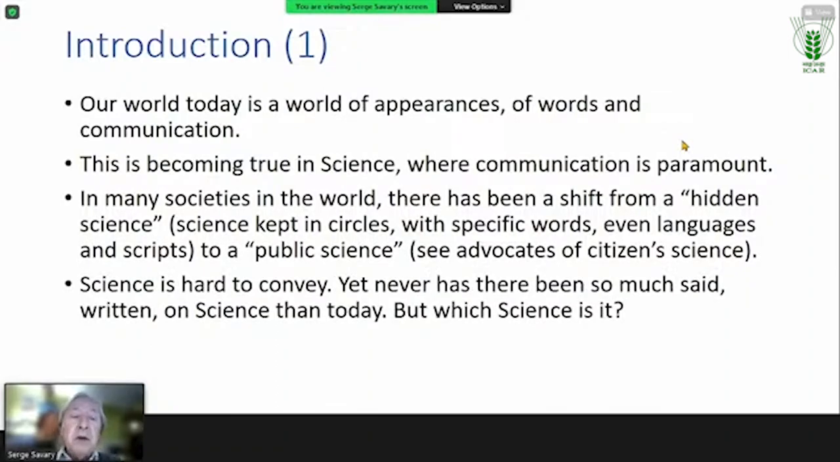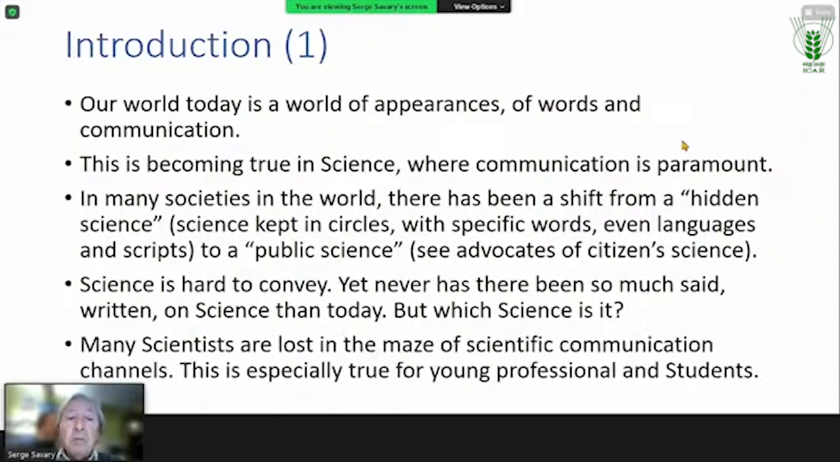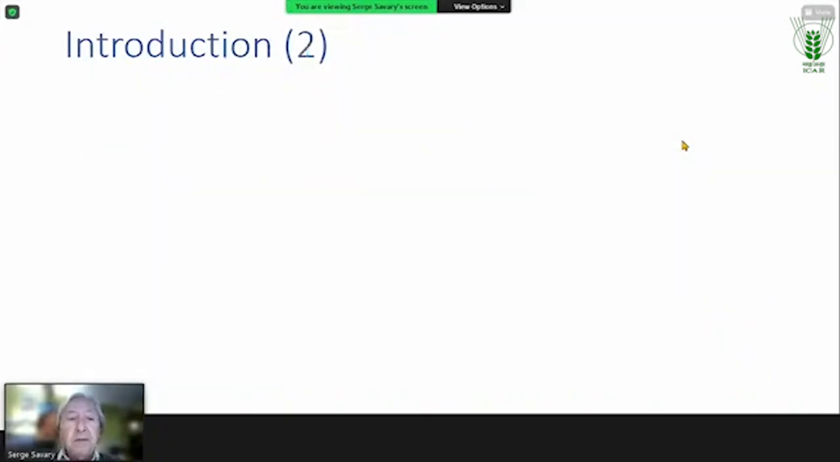And that is because science is hard to convey. It's not easy to convey science to colleagues and to convey science to the public. And yet never has so much been said or written on science as today. We see thousands and thousands of publications every year. But what kind of science is this? Many scientists are lost in the maze of scientific communication channels. And this is especially true for young professionals and students.